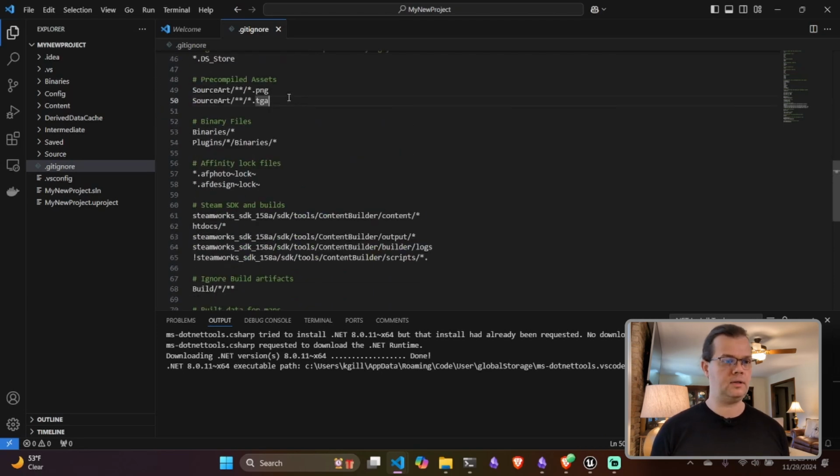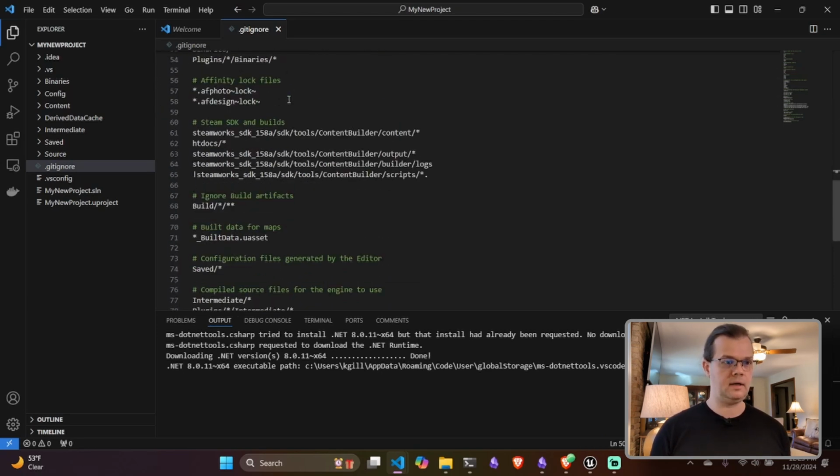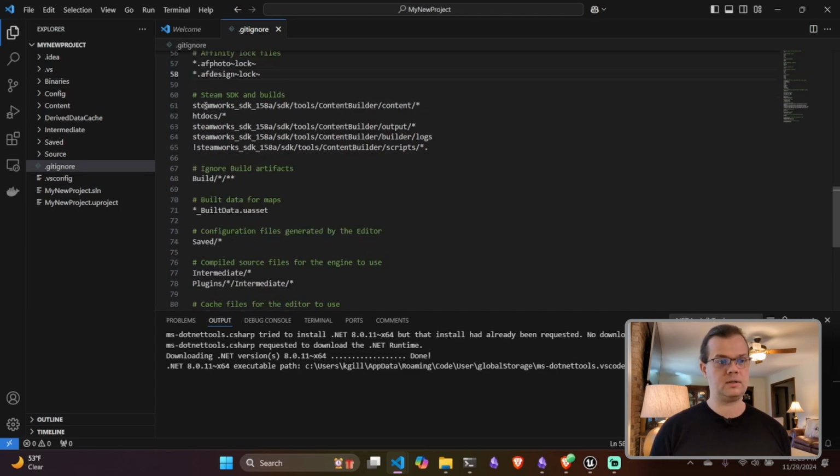You'll notice some other things here. I have ignored some Affinity Photo files. I use Affinity Photo. You would put something like Photoshop's block file in here if it had those. I also ignore parts of the Steam SDK. You may need to edit this depending on what version of the Steam SDK you have. I should probably change it to be a wildcard. Maybe I'll do that by the time the video uploads.